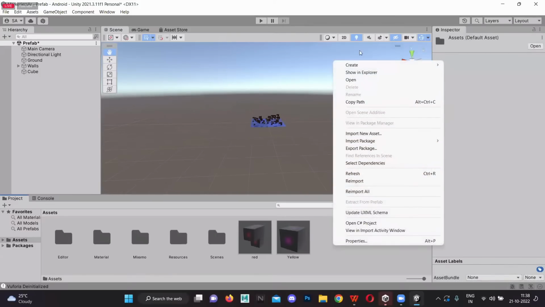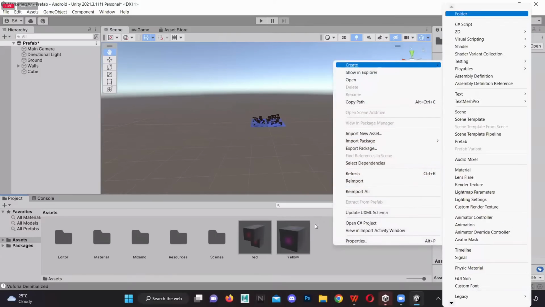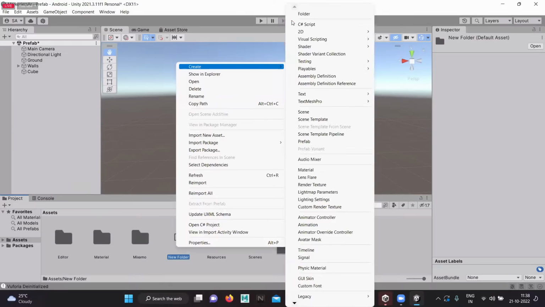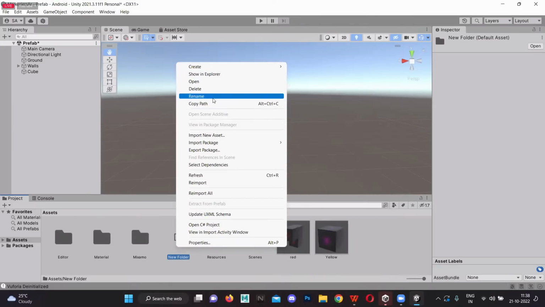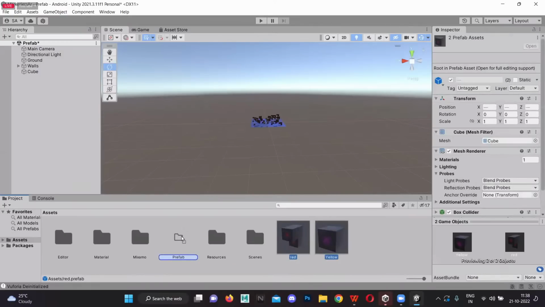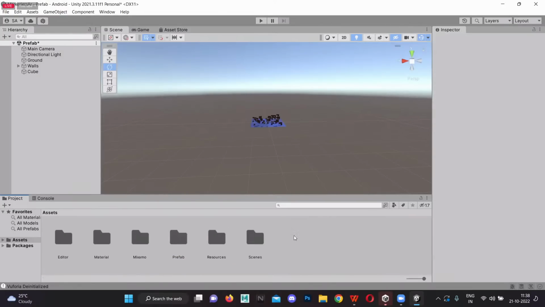So instead of a skybox, I'm going to create a folder, no, we already have materials. We are going to create a folder for our prefab objects. Rename it as prefab and drag these prefabs inside this. So our prefab is done.